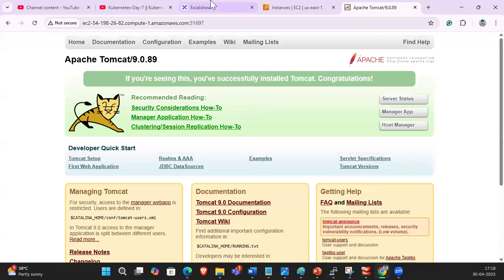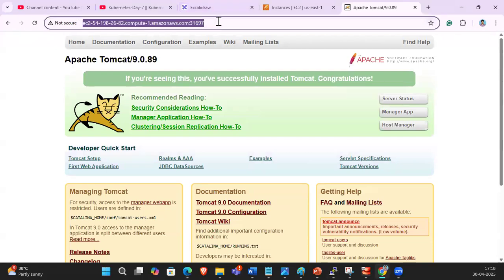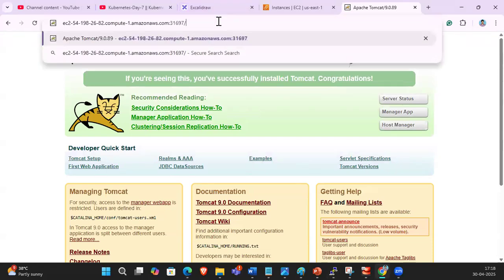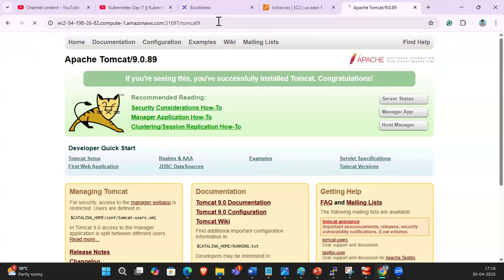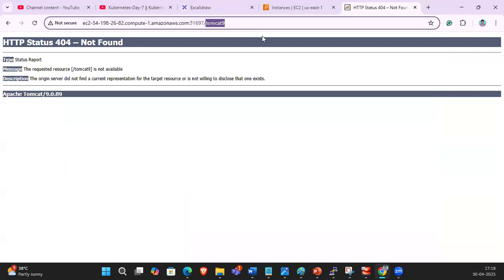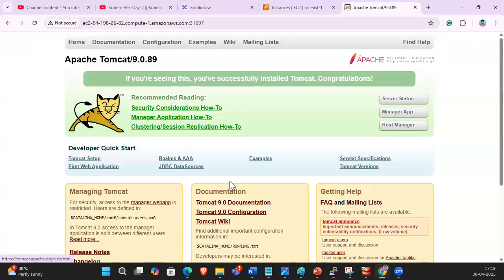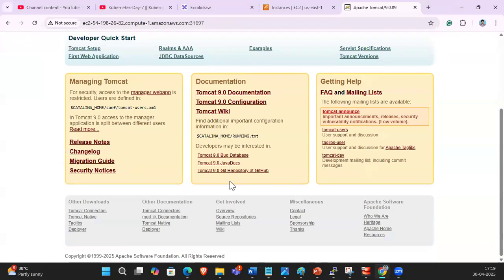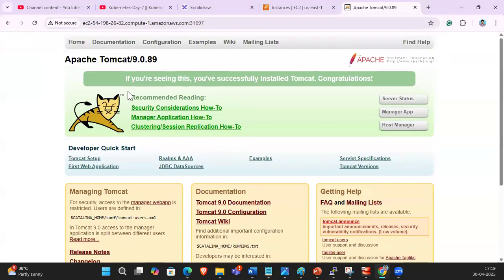Yeah, got it. You understood? This is scale. Tomcat is scale. Now you understood? It is exposed. Understood? It is exposed or not?